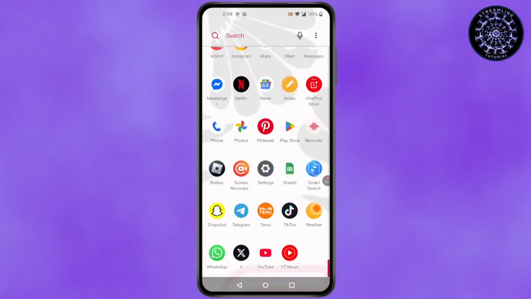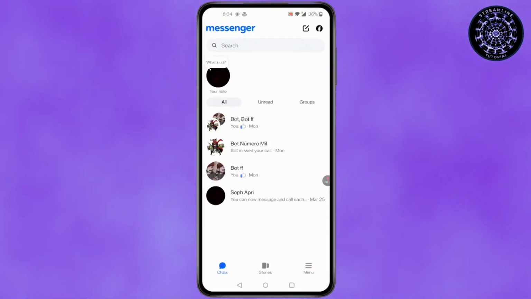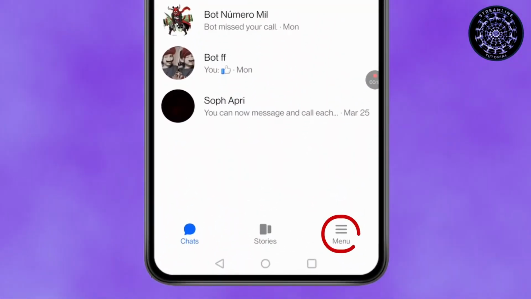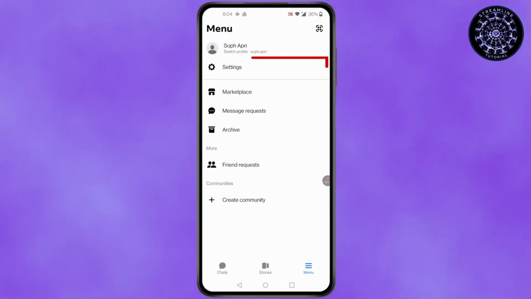First, open Messenger. Click on three lines at the bottom right corner of your screen. Then you'll find this kind of screen pop up. Click on Settings, which is below your name.